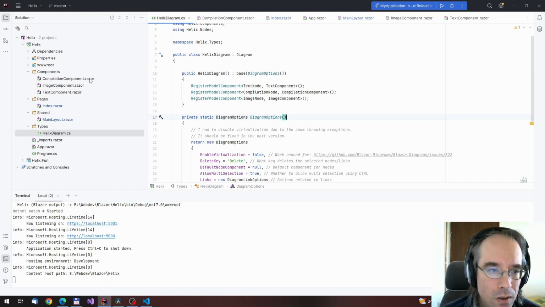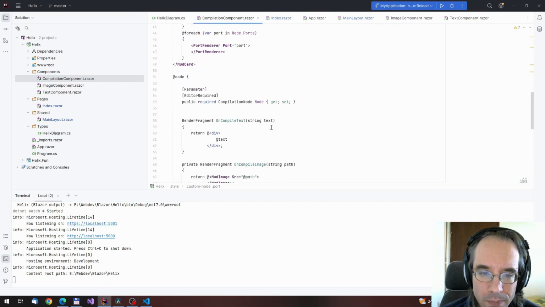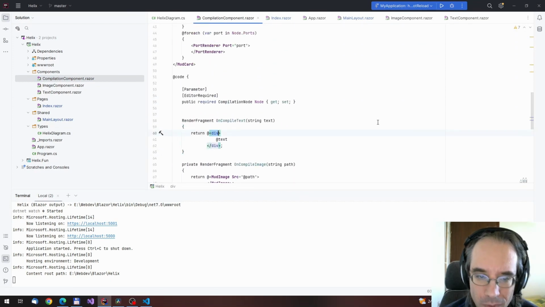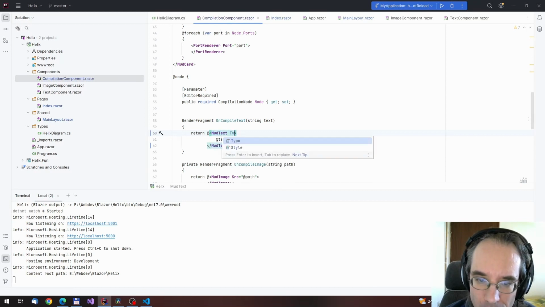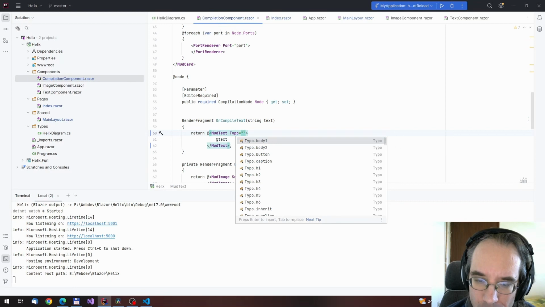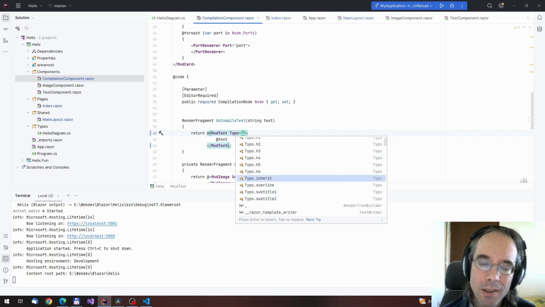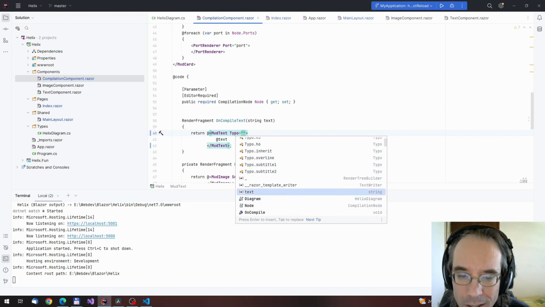Okay. Compilation component. What I want to do is replace this div with MudText. MudText, typo. I really do love how autocomplete shows me everything I can select from.